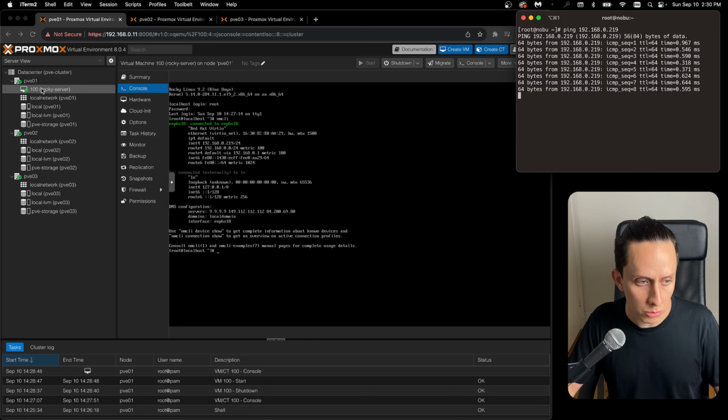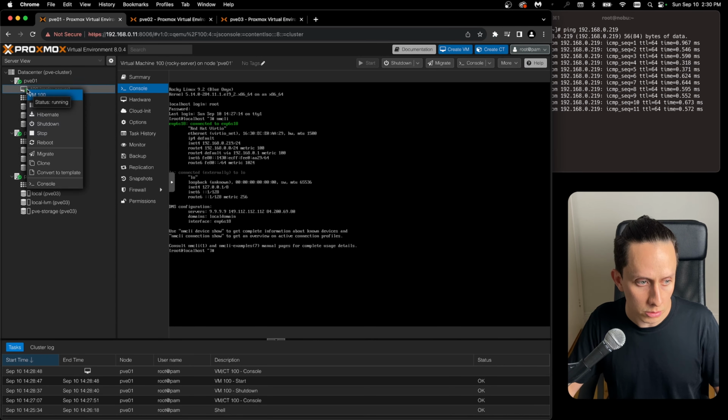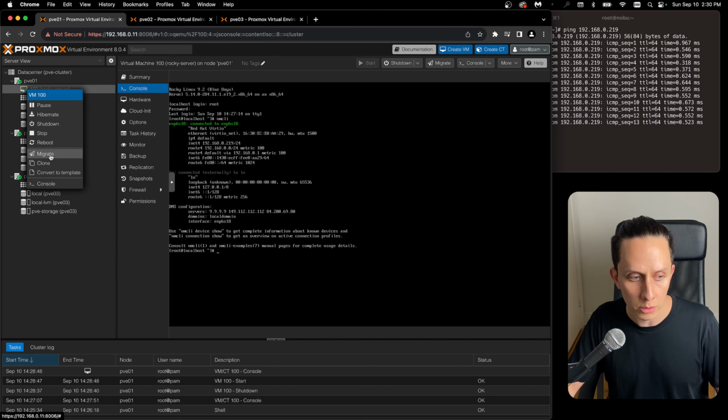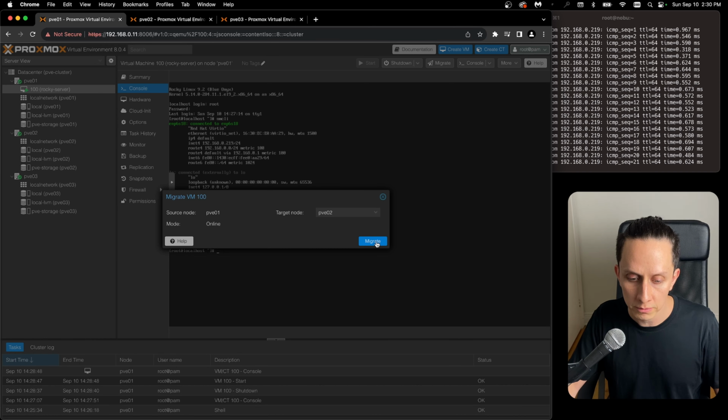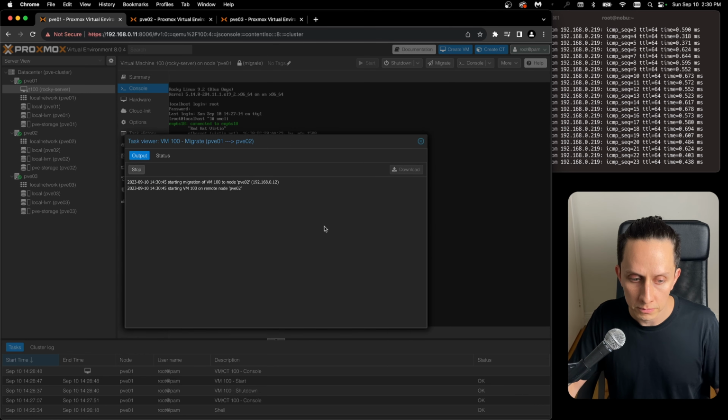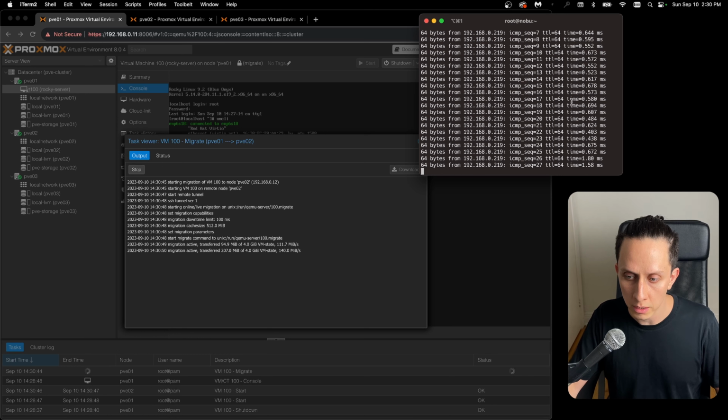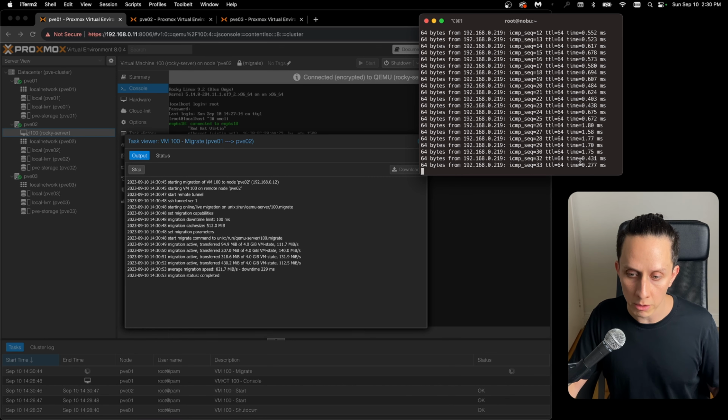To migrate, we need to click on our VM here, and then we're going to right click on it, and then we're going to click on migrate. And we're going to say the target that we want to migrate to is PVE02. So we're just going to click on migrate. Let's monitor our ping here. Okay, so migration is completed.